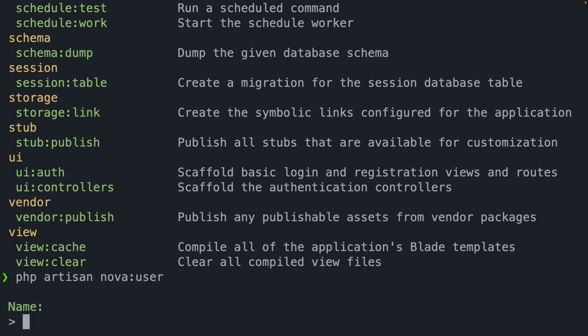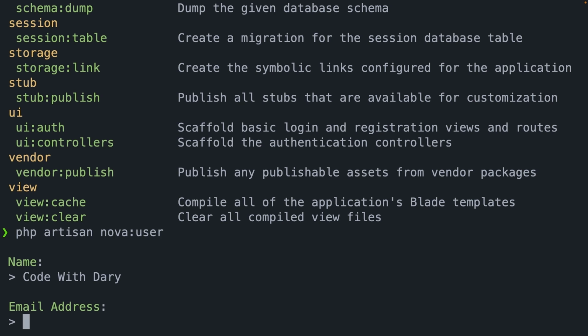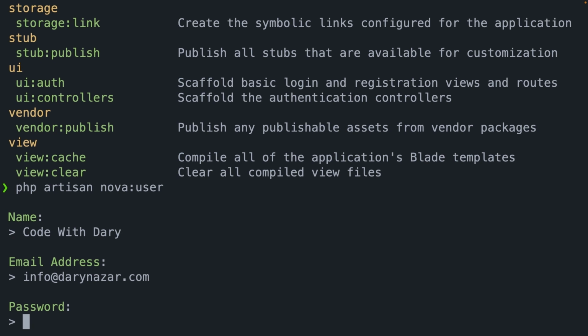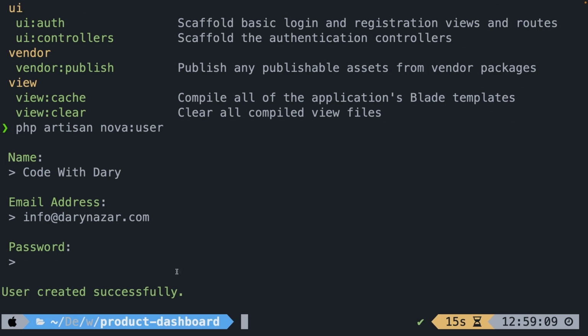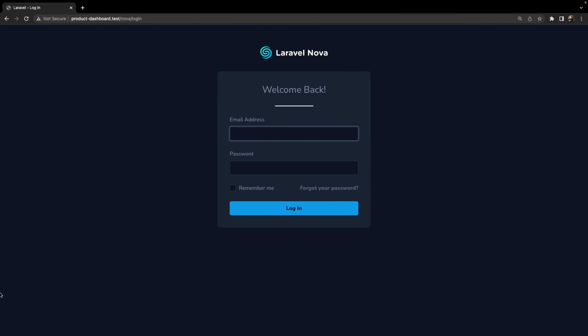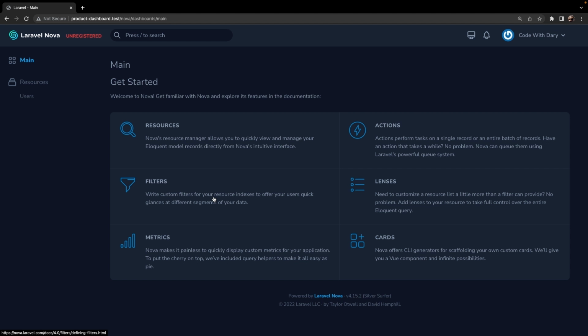It's asking us for a name, so let's say Code with Dari. It's asking us for an email, which will be info@darinuzar.com, and it's asking us for a password, which will be my secret password. As you could see, it has prompted us with a message saying that the user has been created successfully. And if we navigate back to the browser right now and try to log in right here with the user credentials we just created through the CLI, click on login. And right here, you'll see that we have been redirected to the Nova dashboard.